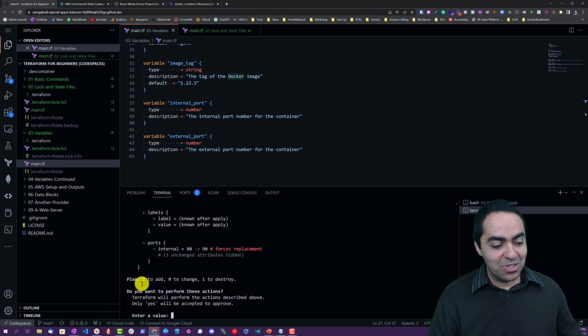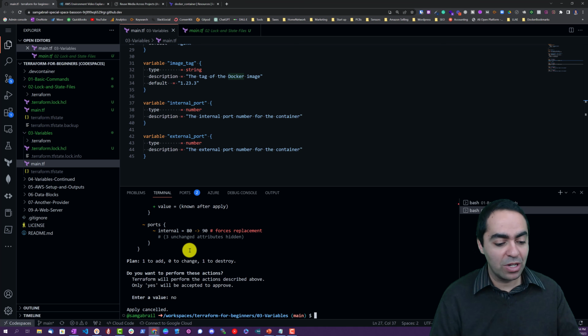So that's actually a good exercise, because now what we'll see is it's going to want to destroy something and recreate something. So that's the first time we've seen this. So plan: 1 to add, 0 to change, 1 to destroy. Because this forces a replacement, this will have to change. Now say no, because this will break our container, because the container listens on port 80.